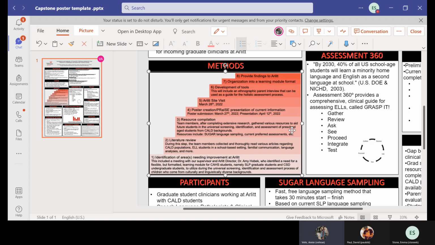Next, we'll develop some additional tools to put into the module. So this might be presentations for the module. It might be an ethnographic interview, checklist, et cetera, and that'll develop as we go on. Seventh will be the overall organization of that information into a learning module format. And eighth, finally, would be to provide our findings and our collection of materials to Arlett.